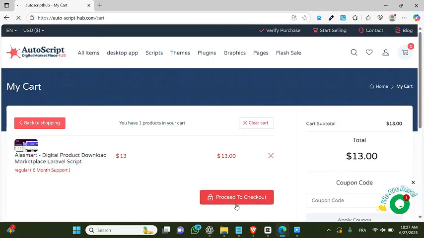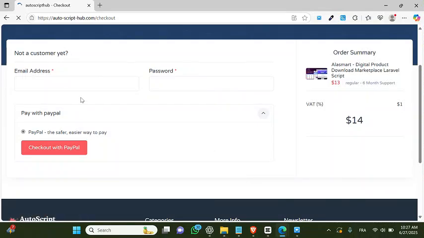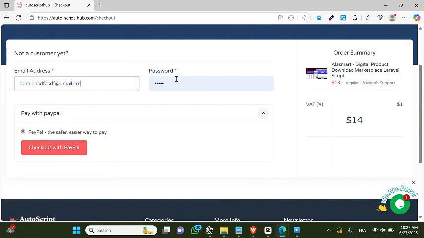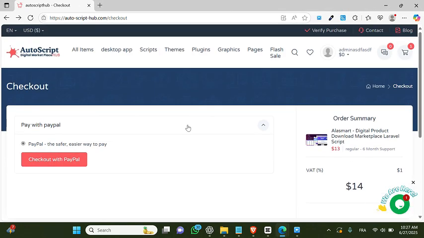Great. Now proceed to checkout. After that, you will put your email address here, and put your password as you want. Then you can check out with PayPal. You can click check out with PayPal. But I already bought this script, guys.